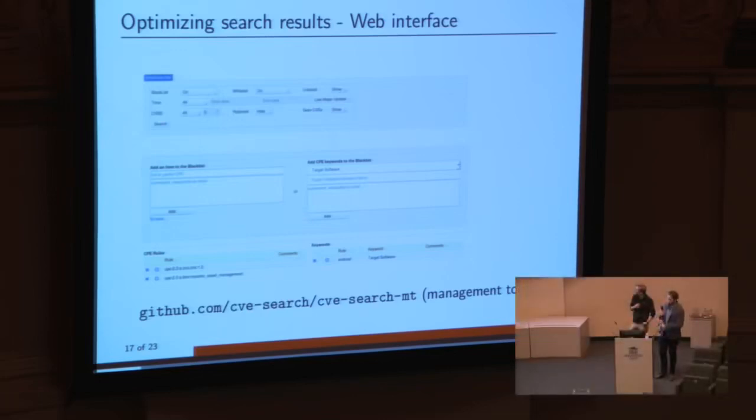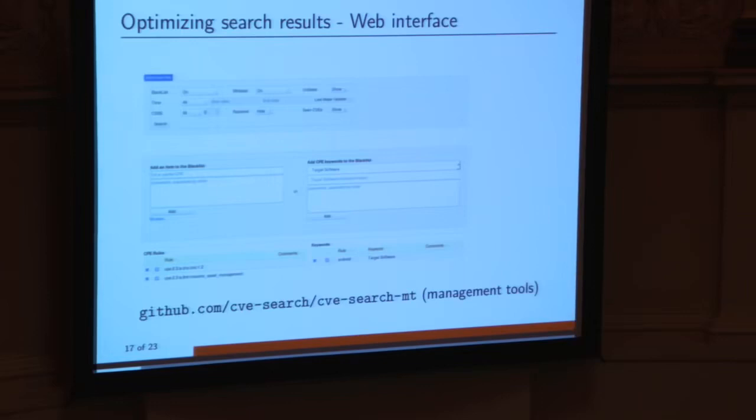There is the management tool repository that I made. It's just a collection of little scripts that we used that I want to share with everyone. Everyone is free to add their own scripts and tools. There are also a few lists of CPEs that I made while doing my work. One of those lists, for example, is a list of content management systems. So if you're not using any content management system, just import that into the blacklist and you won't see any.